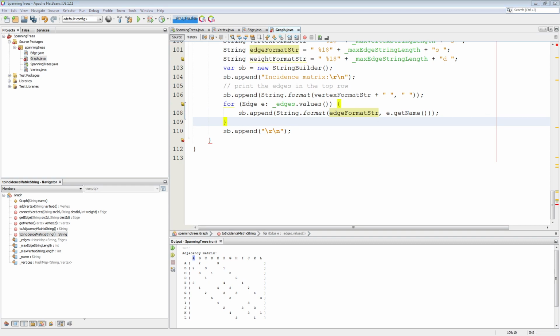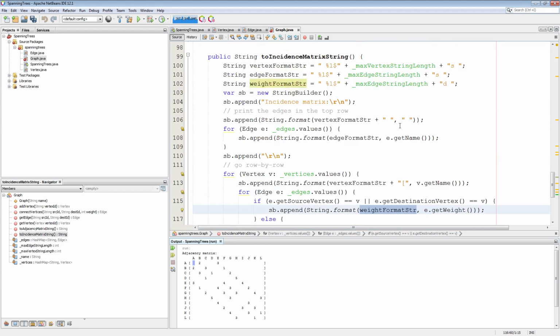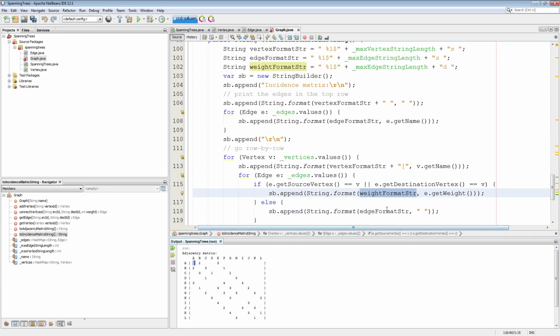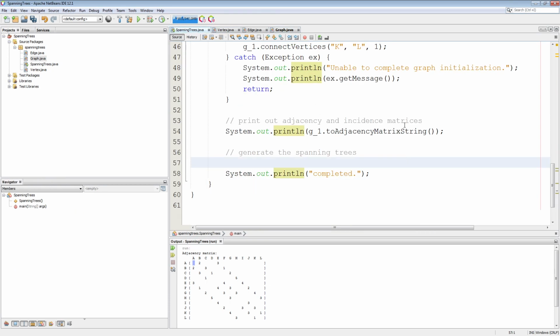So then now we go row by row and we iterate over the collection of vertices. We specify the width of the vertex label. And then as we're going in, we specify the edge width for the weights. And the reason that we have two different format strings here is because this is an integer and this is a string. And you'll get an exception if the %s is declared on the integer, or if the %d is declared on the string. For simplicity, I've declared just two separate helper format strings. If you can come up with a better way, there might be.